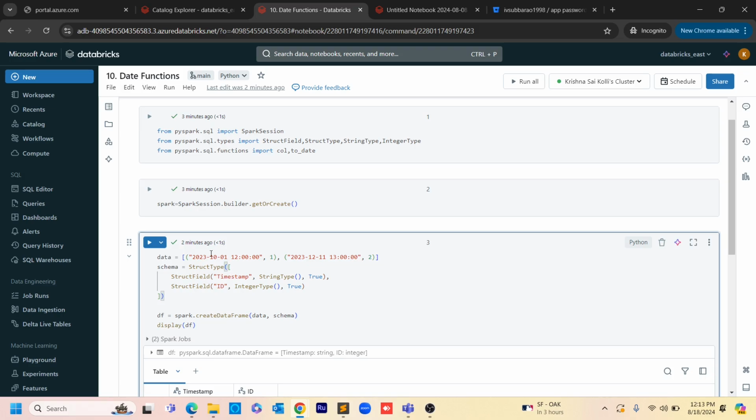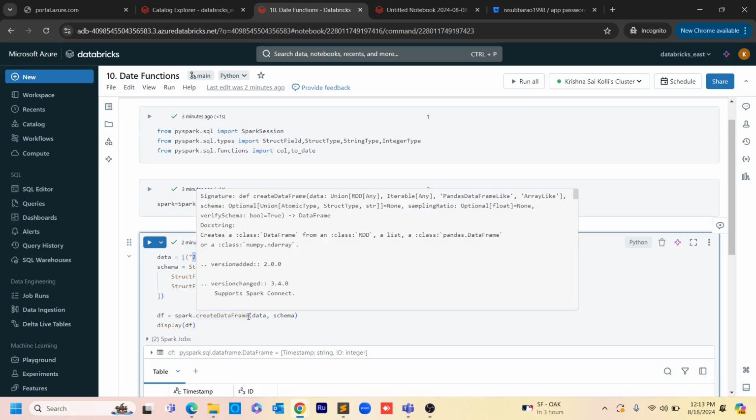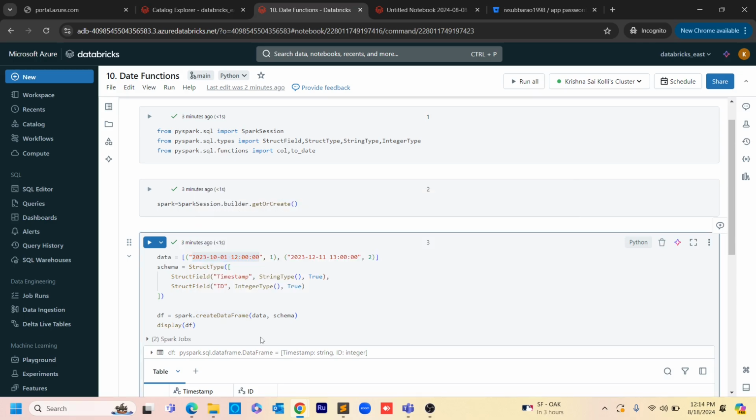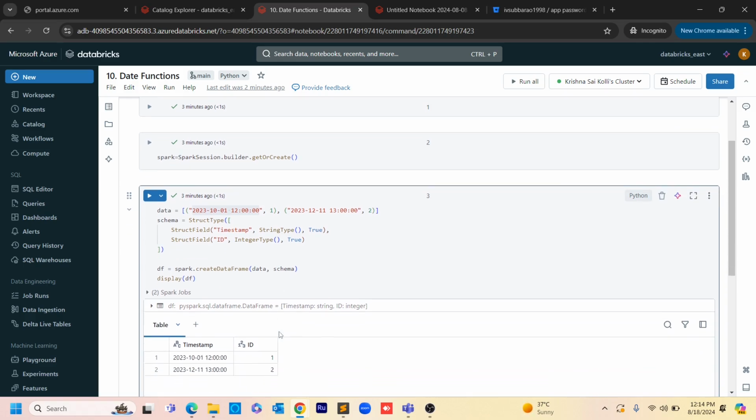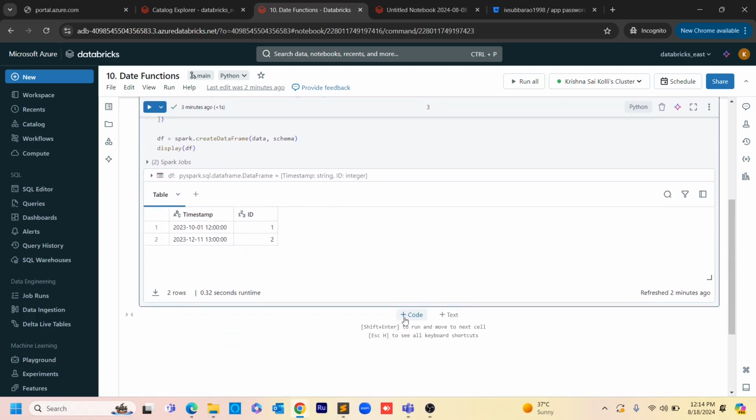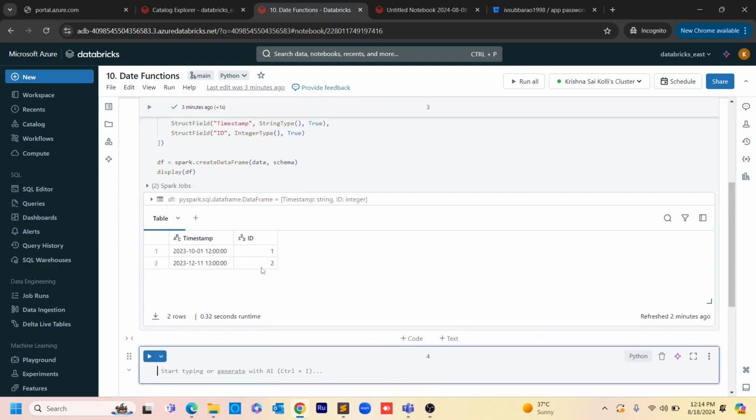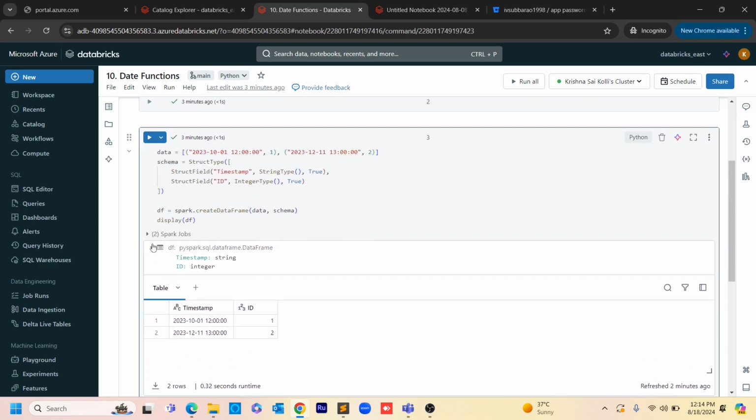Here we have the date in this format, right? Year, and then month followed by date. So in this format we have it. If you see the type here for the timestamp, we have string. Now what I want is to convert this into date type.